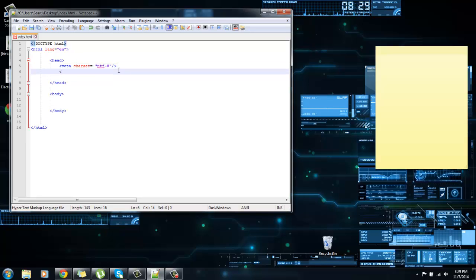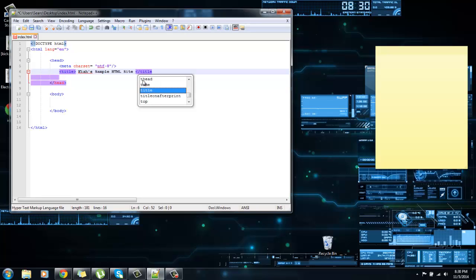Next is going to be our title. I'm going to go ahead and just name this Kaya's Sample HTML Site. And of course, as we went over earlier, this is going to appear in your tab.